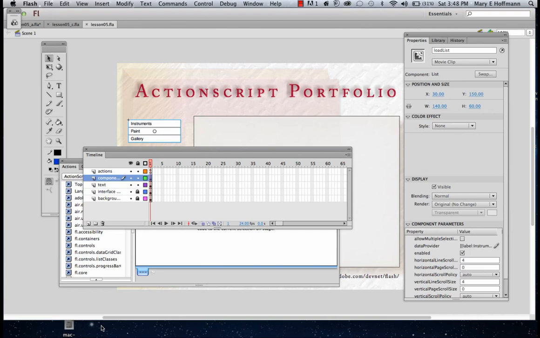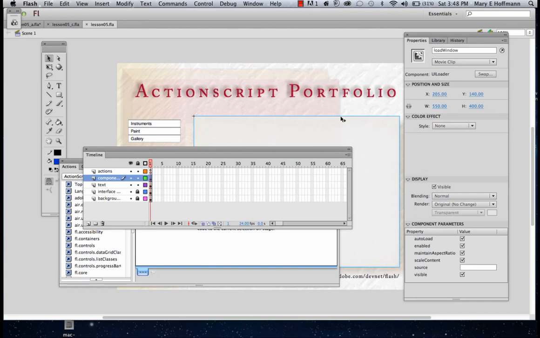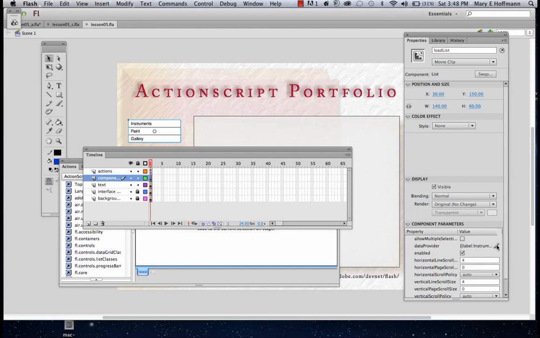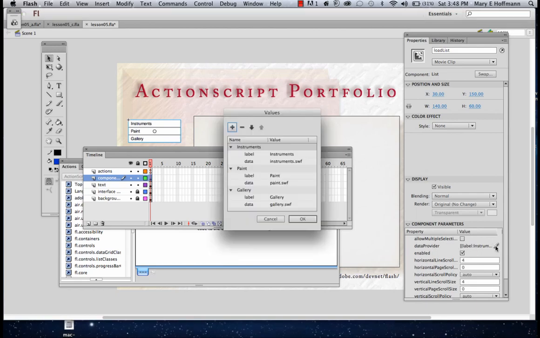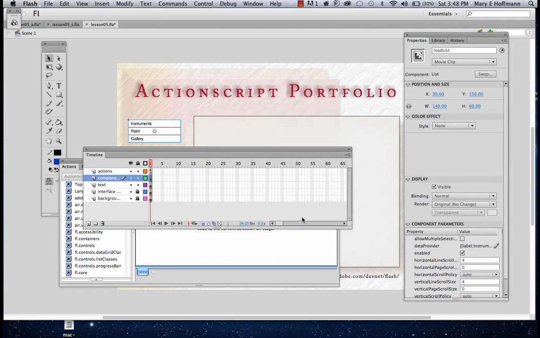But before I get started here, I want to make sure that I have everything named correctly. I can check my instance list here and make sure that it's named load list. And then I'm going to check my window here and make sure that it's named load window. I can also go back and recheck this. If I select over here where it says data provider, I can select this little pencil again and just make sure that I have everything in there correctly. Make sure your SWFs are written correctly, all your SWFs, the instrument, paint, and gallery. And then once you think everything is okay, you just hit OK.